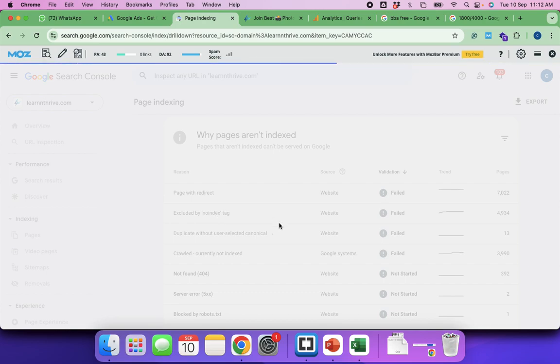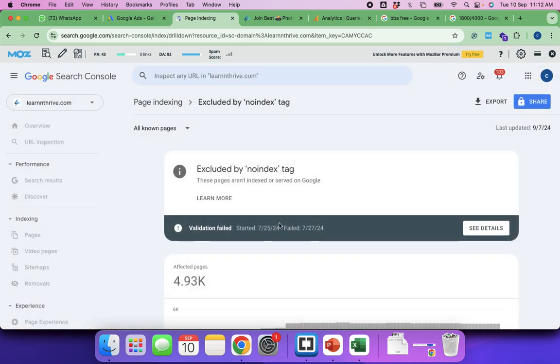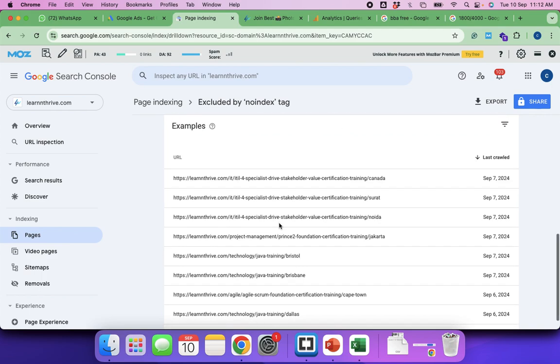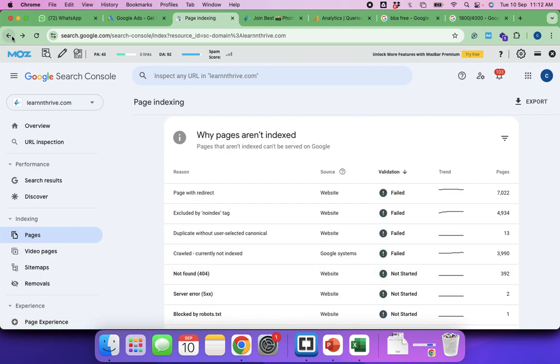Excluded by noindex tag. So these all are intentional. We don't want certain pages to be crawled and indexed, right? We have intentionally excluded this, but sometimes this can be accidental. In those cases, you have to get the noindex tag removed from the web pages.